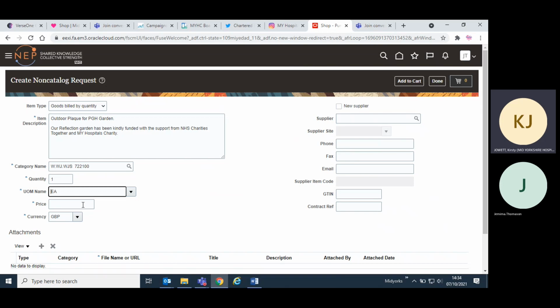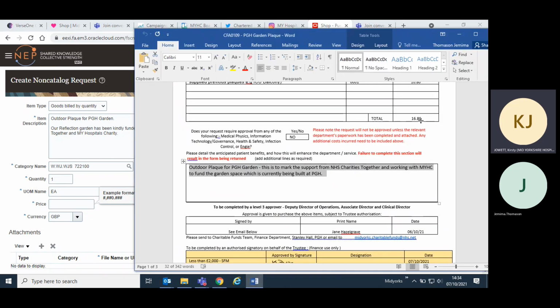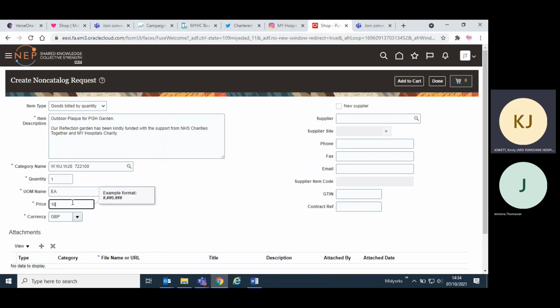So in the price box, you would input there the cost. Ensure that you include the delivery if that applies. In this case, it's £16.80 that goes into that box because that is the overall cost. Obviously, if you were ordering more than one item, in that box you would put the individual cost. So if it was £2 and you were ordering 5, you would put £2, but make sure the quantity box showed 5 in there.